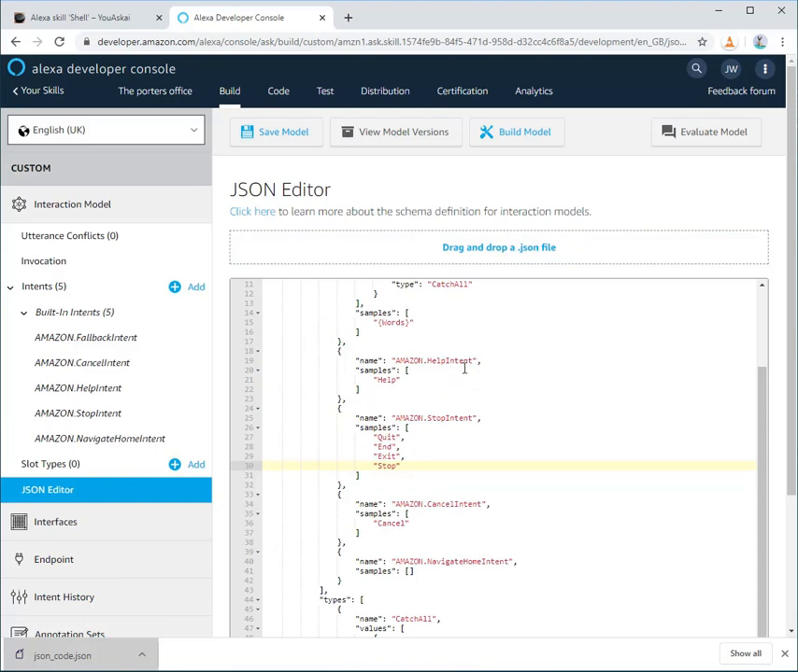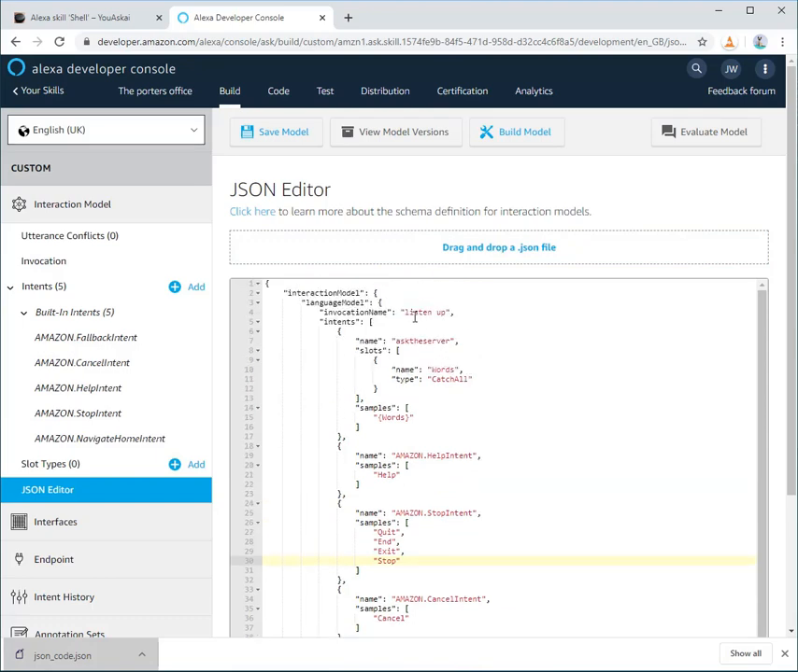Look at the top of the JSON panel and you will see the words Listen up. These words should be changed to something in your own language and are used to open or launch your skill. In this case you would say, Alexa, listen up. To open your skill, click on Save Model at the top of the screen.